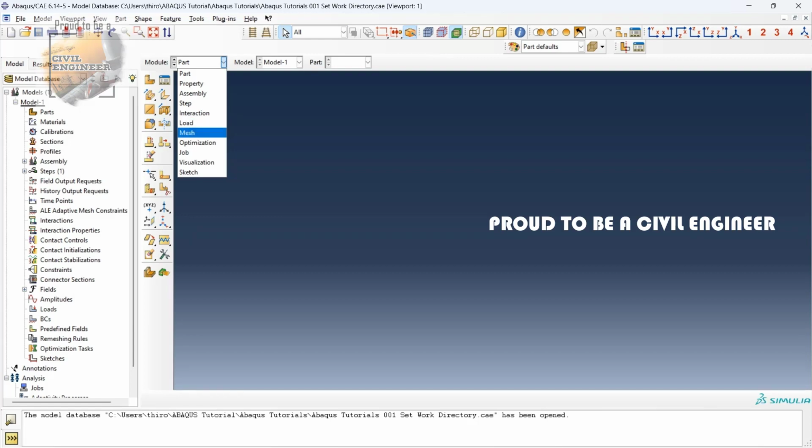Mesh module, as its name implies, is for meshing. The optimization module represents a series of methods to optimize the solution. The job module is to run the simulation. The visualization module is to see the results. And the sketch module is to draw the geometry.